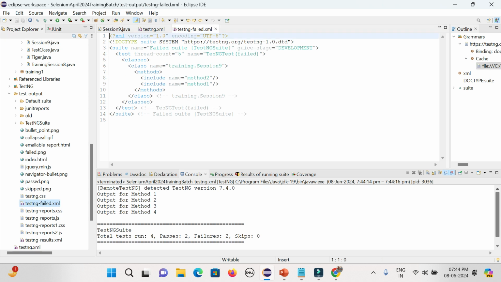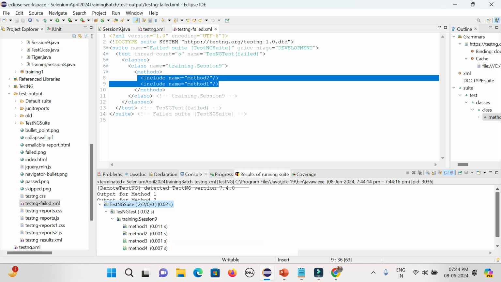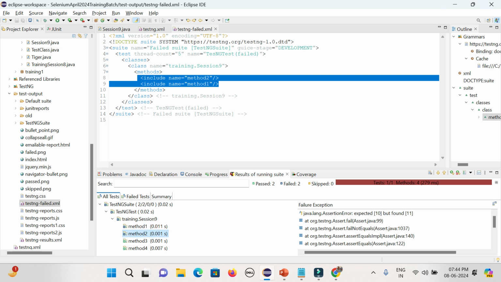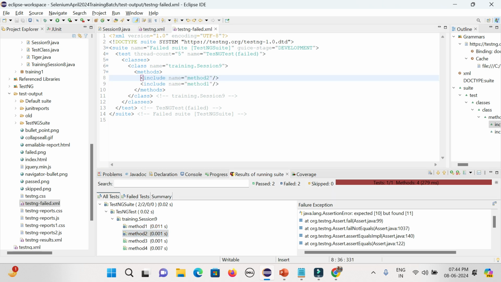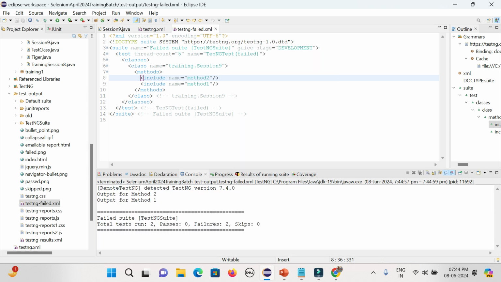testng-failed.xml. Open it, and you can see it only has the test cases which failed. What failed? Test method 1 and 2 failed. It only has these two test cases, not the others. Now let's run it from here. You can see only the failed test cases are running, and you can get the result of why they are failing. That's the beauty.